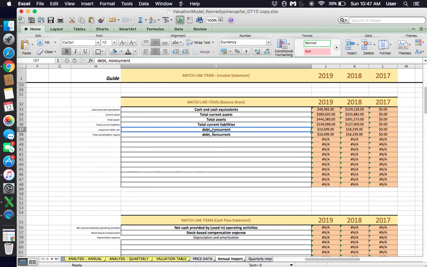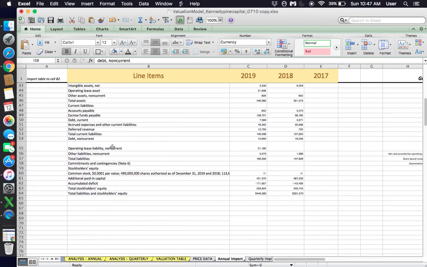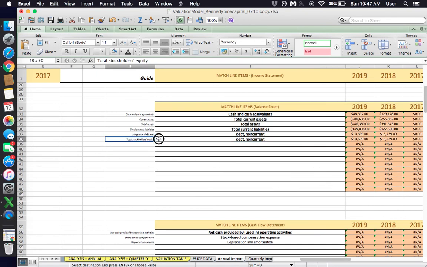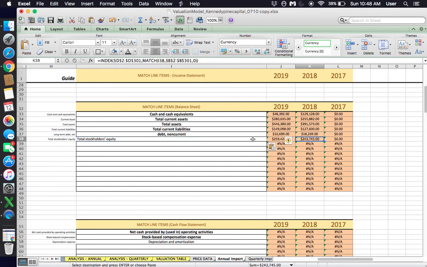Same thing as debt, non-current, and this is supposed to be owner's equity actually. So let's go over here and find our owner's equity here. Stockholders' equity. So this is the word that needs to match this line. This might have been just an error, so let me just paste that here, and there you go. And now your data changed. Go ahead and center that.